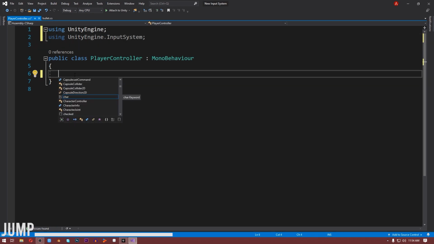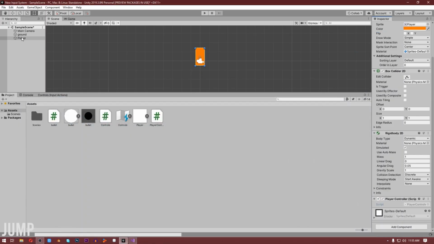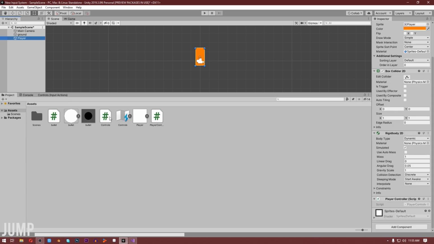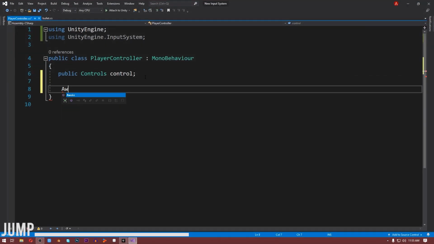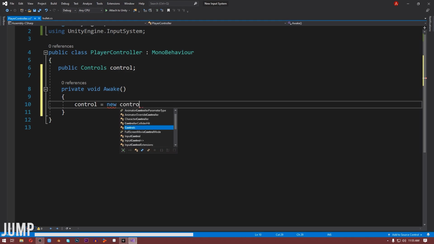And here let's make a reference to our controls input action by writing Controls, and let's call it C-O-N-T-R-O-L, control. Now let's make it public. I want to show you something. Here, as you can see, even though I have it as public, we cannot drag and drop these controls here. So that's why in an Awake function, just write control is equal to new Controls.